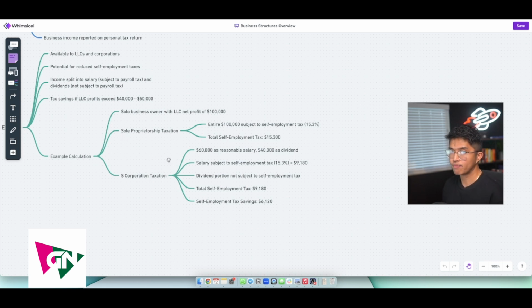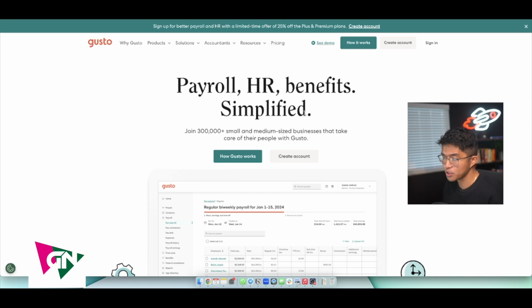Now, in order to do that, we talked about payroll. Payroll is required for you to file as an S corporation, and I would recommend using Gusto in order to actually put yourself on payroll. Gusto itself is a very simplified payroll, HR, and benefits tool. I've been using it for the past 4 years. It's been absolutely phenomenal. I basically set it and forget it, and I only pay around $45 a month for it.